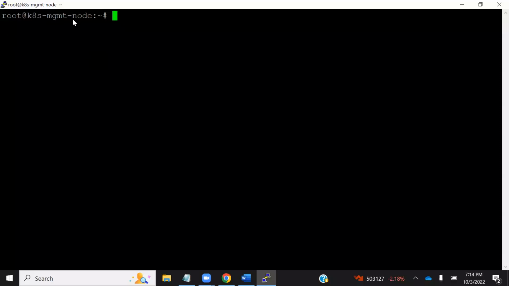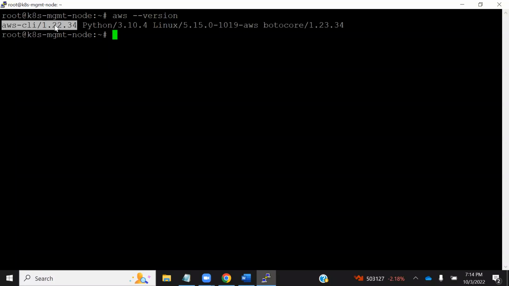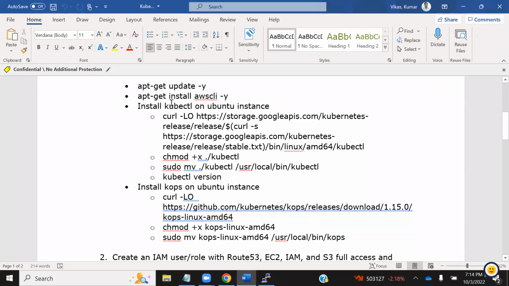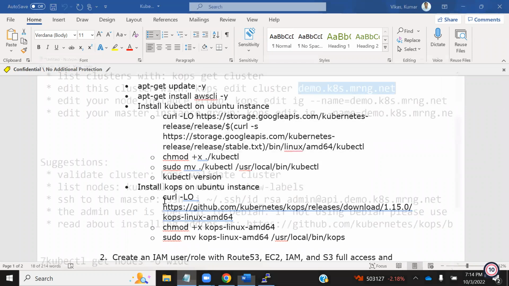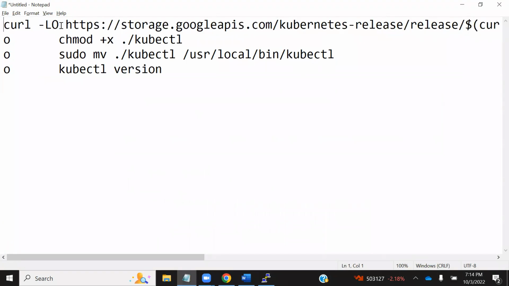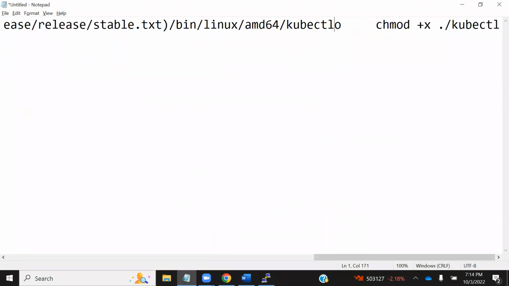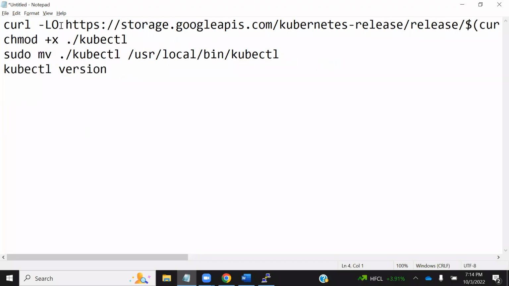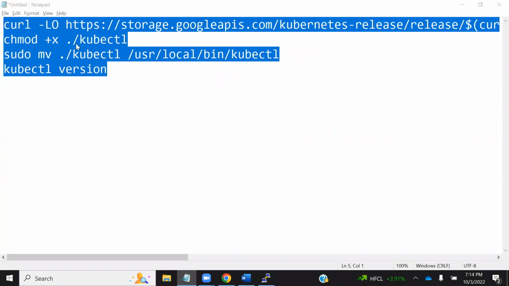Anyhow, I have my AWS CLI ready. So if I come here and say aws --version, I can see this is the latest version, and Python is 3.10. Now it says, then you install kubectl. So I will take this set of commands and not directly paste it, because if you directly paste it, these things will come in between. Run these 4 commands simultaneously.